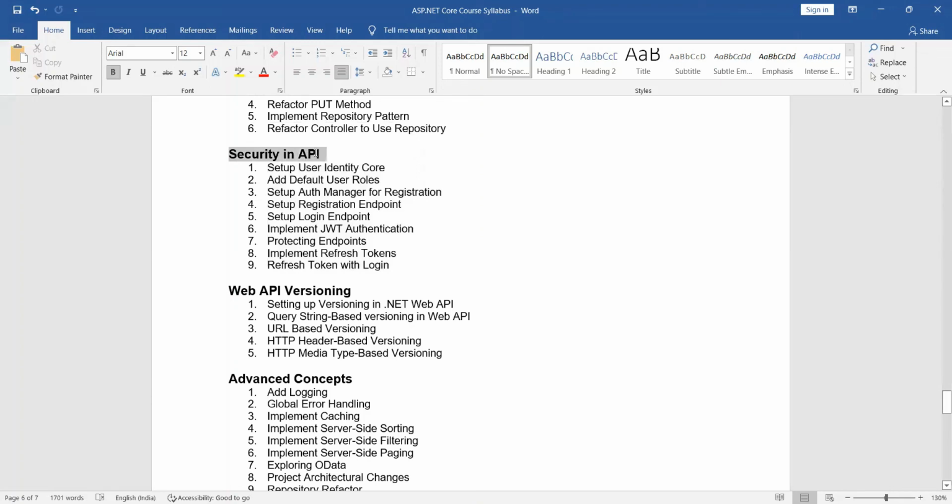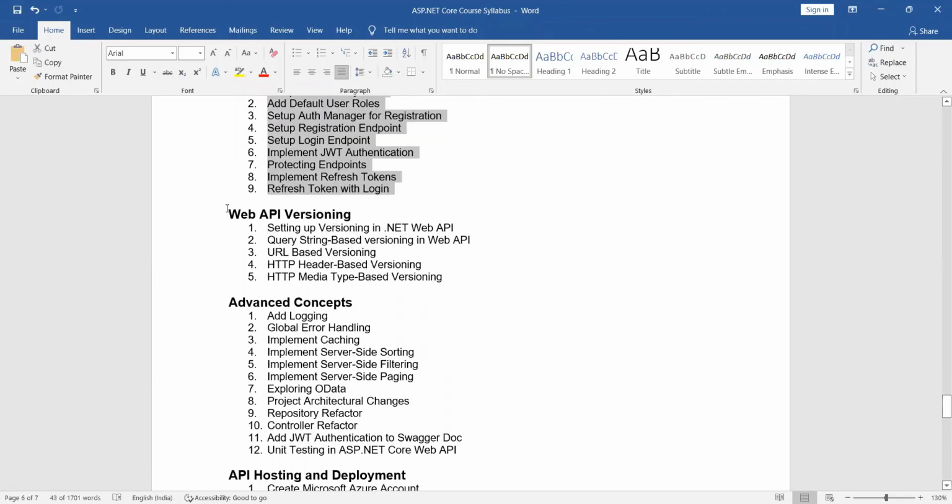So don't miss it, or if you are going to miss it, we will be providing the recorded sessions to you as well. But these are the most important topics, and you will be able to crack any kind of interview if you are familiar with these concepts. Then the web API versioning. What the versioning of web APIs in .NET Core is will be covered in our session.